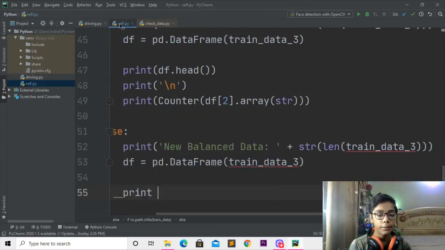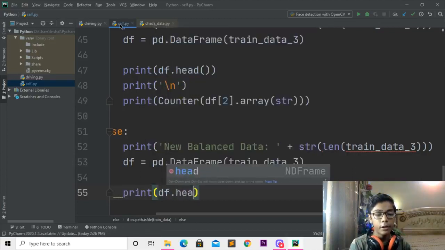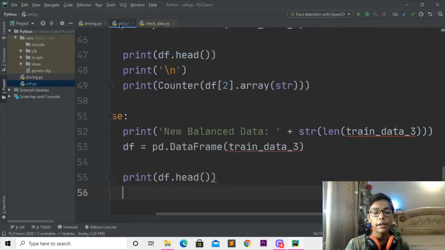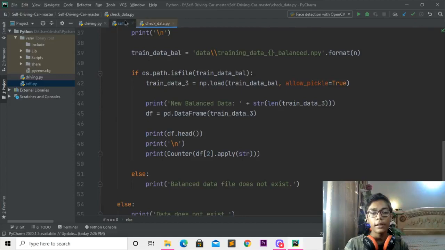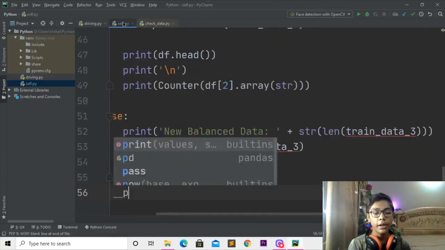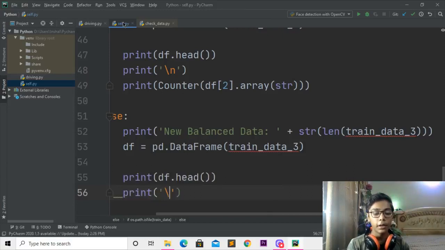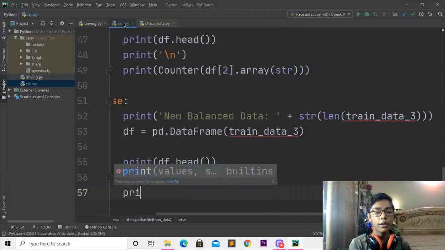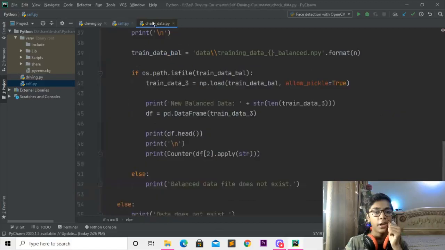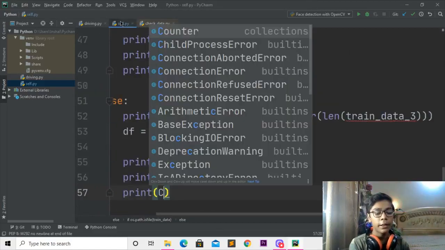So just define print, then right here df.head again, then just close that. Come underneath here, and now I'll be doing one thing. Just write here print, and in that I'll be writing a colon, then \n, and now here I'll be changing that to print again.